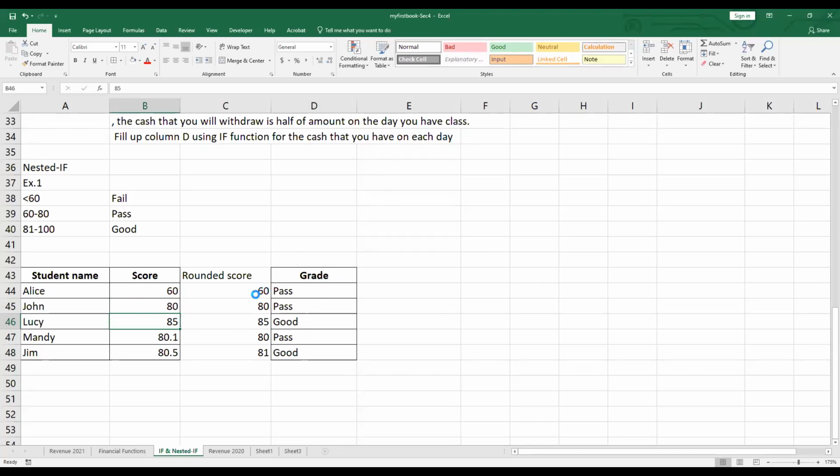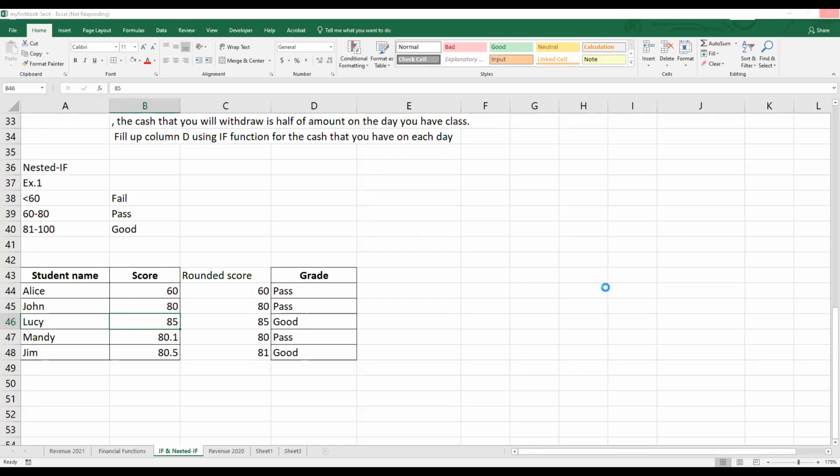Let me just show you the round score in this example. I use ROUND, B44 comma 0. This is my round function, and then I just change the comparison of the grade into the rounded score cell instead. So this is the first nested if example.